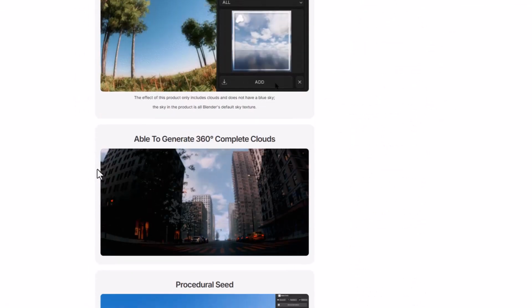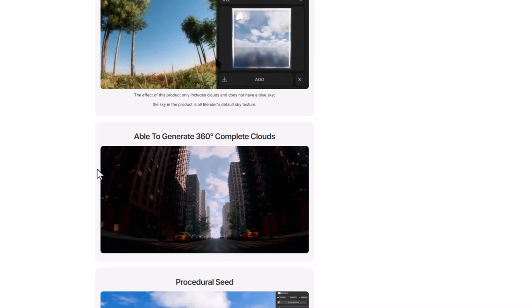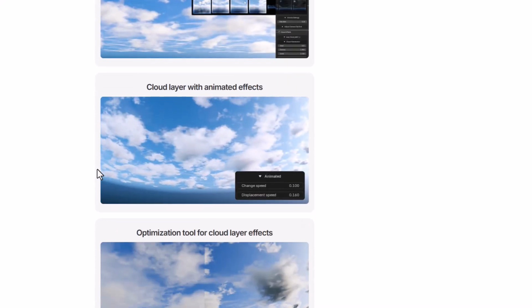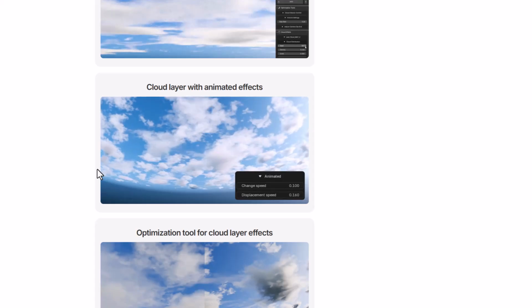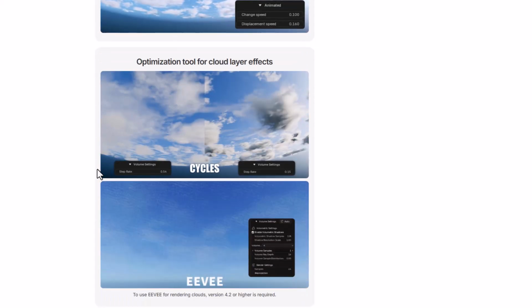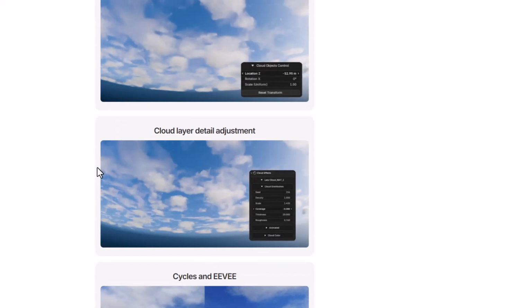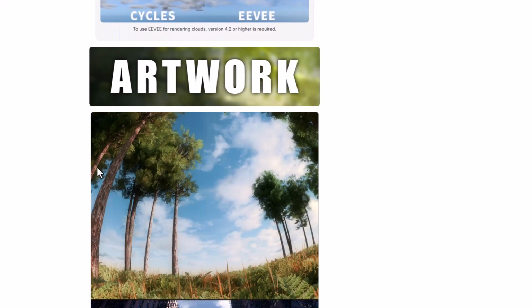And it is a very nice tool for those who are thinking about adding clouds that they can control procedurally. So whether you're thinking about animating the layers of the cloud, procedurally controlling the seeds, or even optimizing the cloud layer for both Cycles and EEVEE, and so much more, you do have options for that.